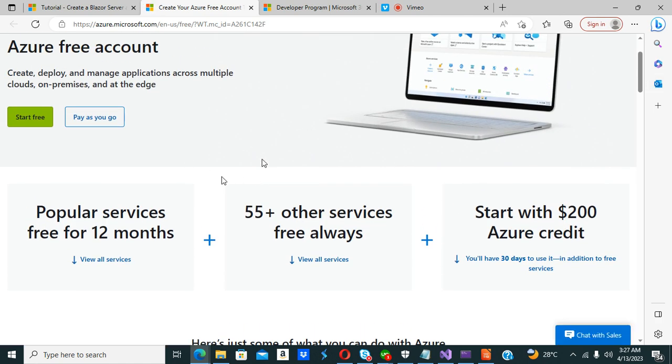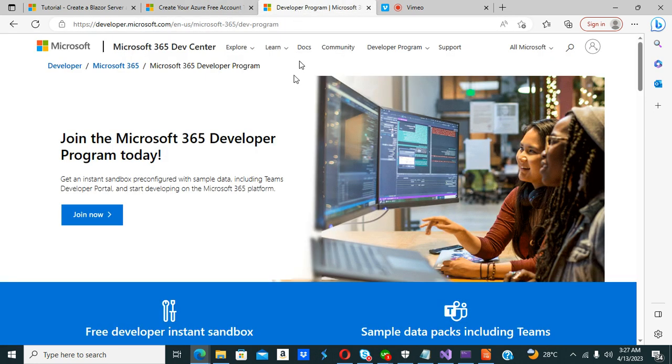In case you are not able to register for a free Azure account, another option is for you to join the Microsoft 365 developer program. When you join the Microsoft 365 developer program, you will get an instant sandbox that is configured with sample data, including Teams, developer portal, and you can start developing on the Microsoft 365 platform.